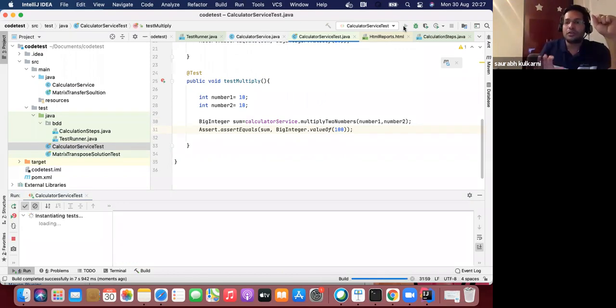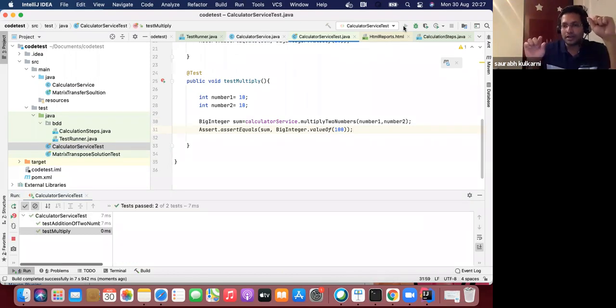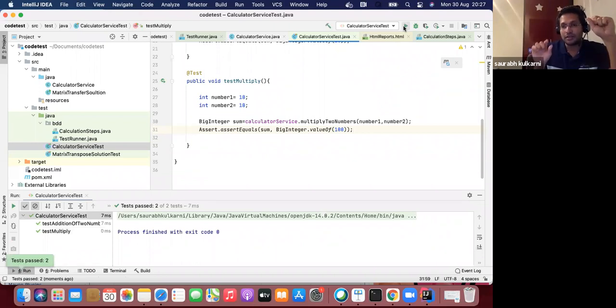So if a user story tells you to write the addition and the multiplication, then two test cases need to be added here. And it's a developer's thinking, a developer's skill, that he should think of all the different aspects. Obviously, from the business perspective, the story will tell us.